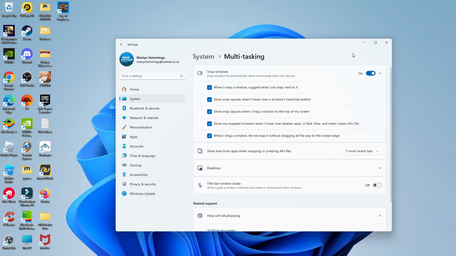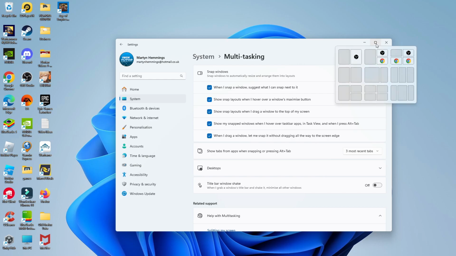But basically, once you've got that turned on, all you need to do is come up to any window, and if you hover over the icon to make a window full screen, you're going to see the snap feature come up. So what this basically does is it snaps windows next to each other, or you can have it in fulls or whichever template you want to choose from here.